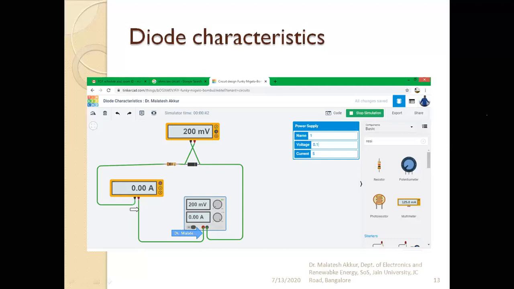It is connected to the positive of the ammeter, and the negative should be connected to one end of the resistor, and the other end is connected to the P type. So the P type is connected to the positive of the power supply through this resistor and the multimeter in series with that. And this N type is connected to the negative of the power supply. Okay. And this is the voltmeter.